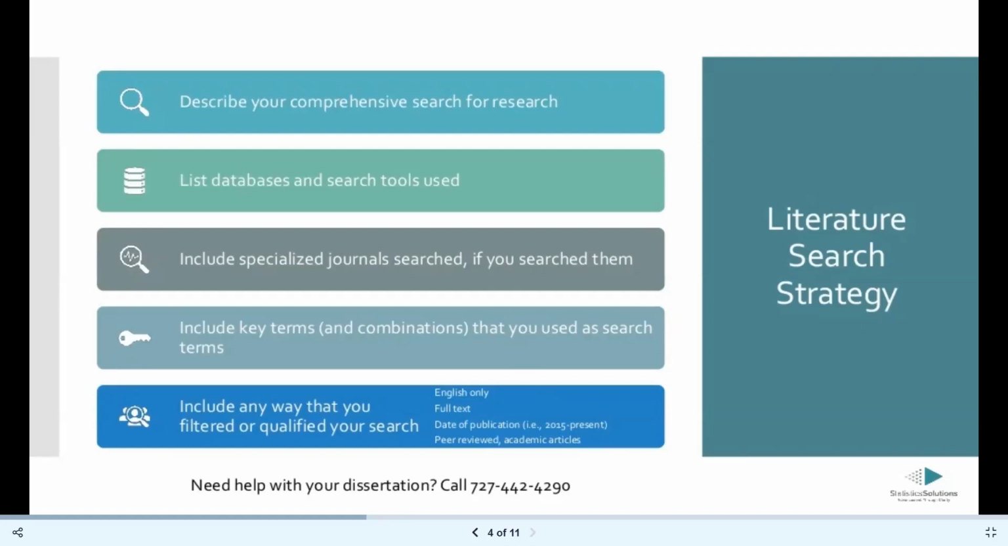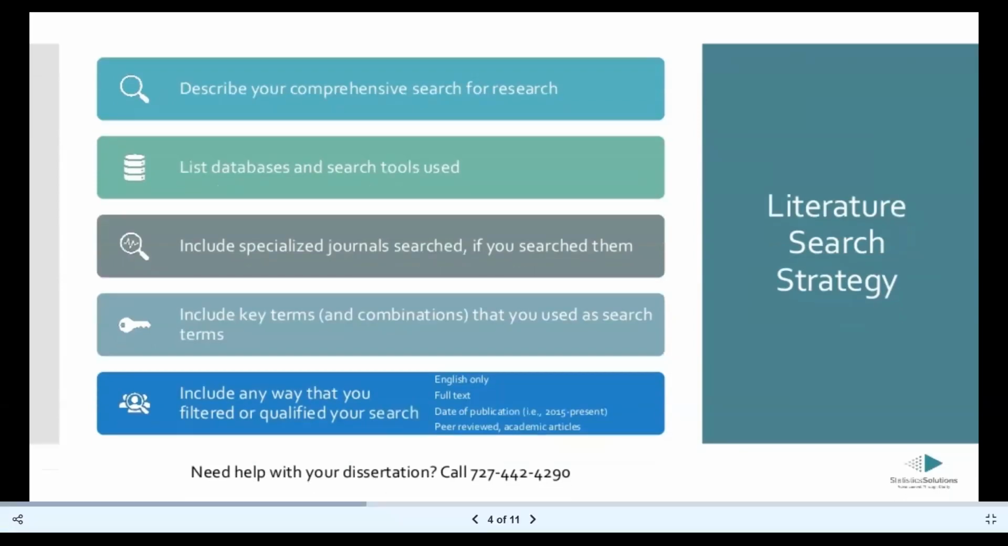I also recommend taking advantage of your university research librarian, if you are able to. They are filled with a wealth of knowledge, and they're a really good tool as well. Again, the literature search strategy section is not very long, but it's basically an instruction manual for everything that you did to complete your search.